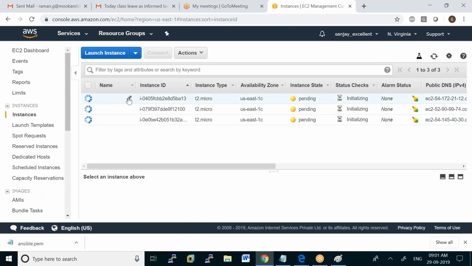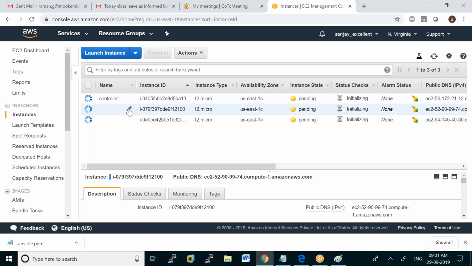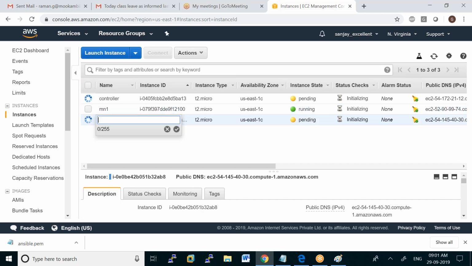There are 3 servers. One you can make the controller, which is the Ansible server, the Ansible controller. The next 2 machines are manager machines: manager machine 1 and manager machine 2, manager node 2. They are all client machines.